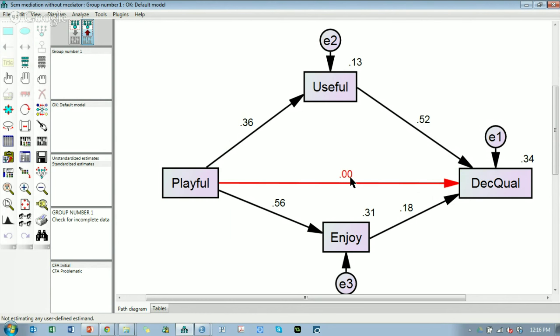The question is, we typically don't theorize that the positive effect from playfulness to decision quality is mediated through usefulness and enjoyment. We don't do that, right? We typically don't have multiple mediators in a single hypothesis because you typically don't want to theorize about multiple relationships that are not interdependent, because what if one fails and the other one succeeds? Do you have support? Partial support? So the question is, does usefulness mediate the effect from playfulness to decision quality?